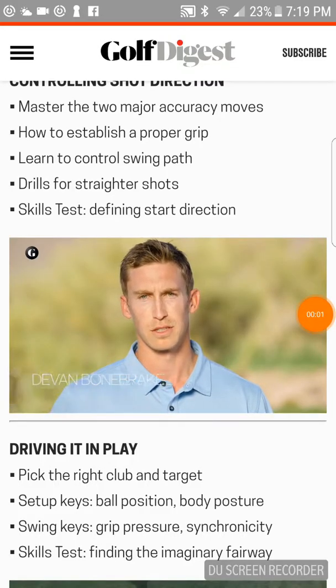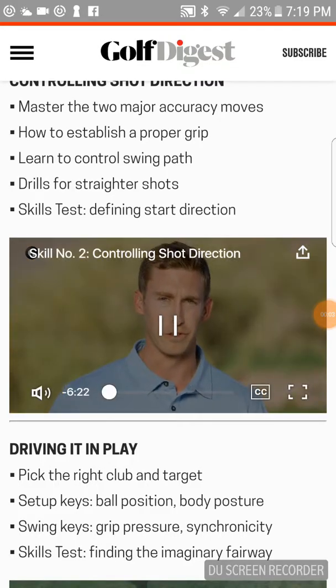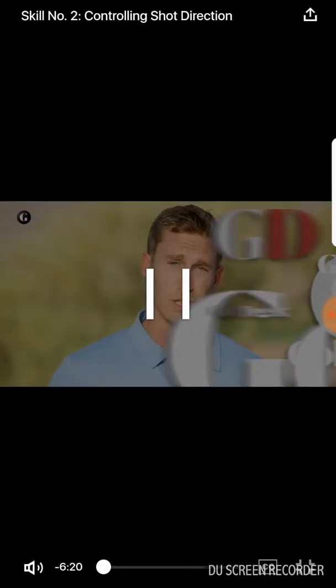and don't know where to bail out. We're going to talk about the main factors that influence the direction of the ball and how you can control it. So when we're talking about controlling your golf ball, there's really two primary factors that are going to dictate where the golf ball goes.